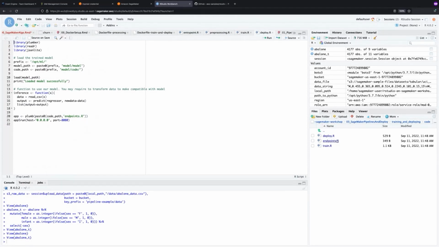In the deploy file here, we are specifying a function for carrying out inference on our test data that we are going to pass to the model for predicting, and it's using Plumber to help us in carrying out this task.